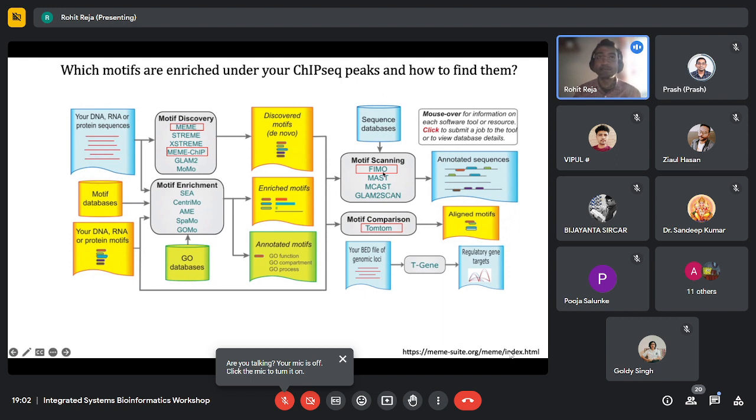And FIMO then takes that motif and does a genome-wide search and tells you exactly where in the genome that motif is enriched. So now you can really see within your peak where exactly that motif is present. This is a really good collection of tools, I use it very frequently, and it's very useful to quickly look at your ChIP-seq data set.